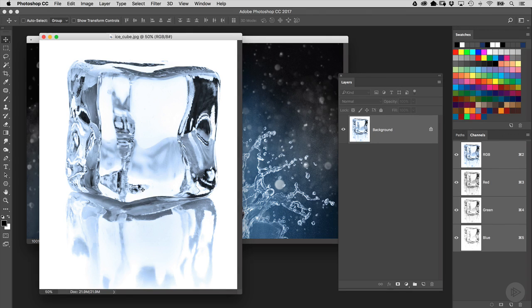Now the first thing is we need to get rid of that reflection. We don't need it. So go over here in your toolbar and select the lasso tool. And you're just going to draw a selection. Just start by going along the bottom edge of the ice cube itself, and then just circle around and contain the reflection. Now I'm going to go ahead and press Command Delete.